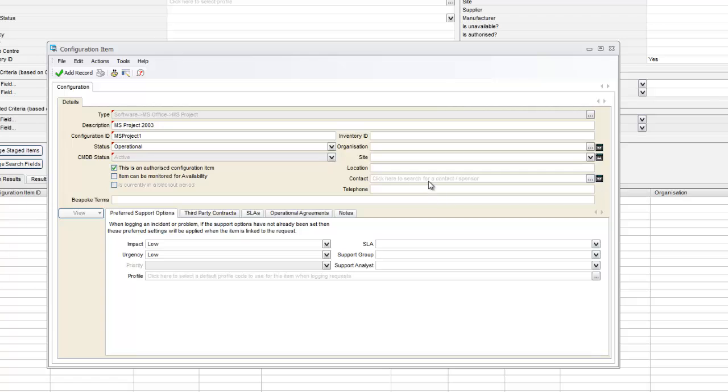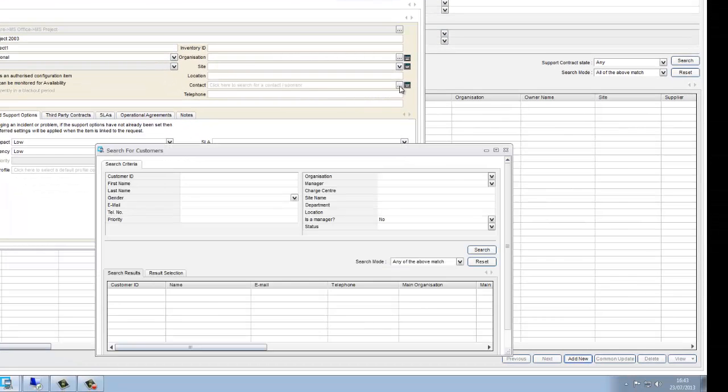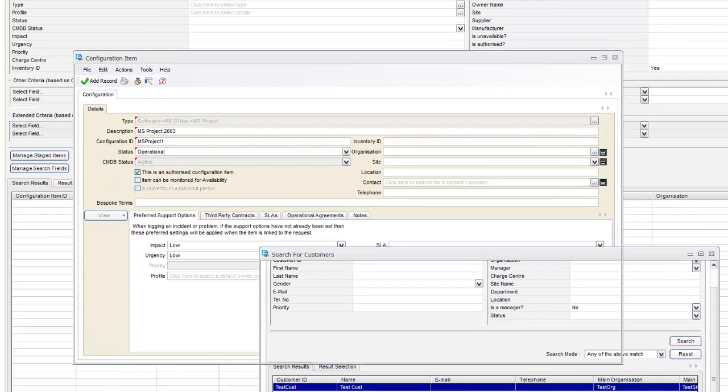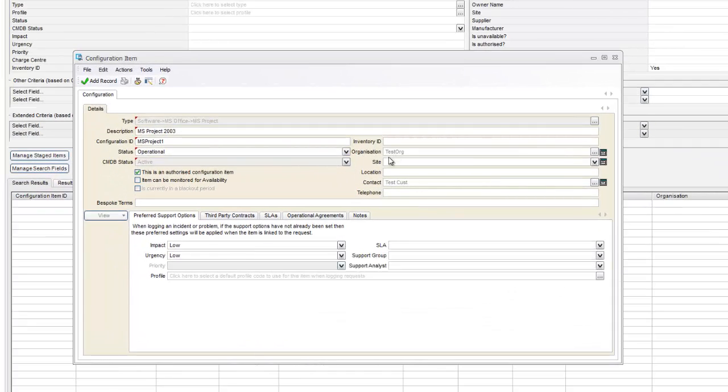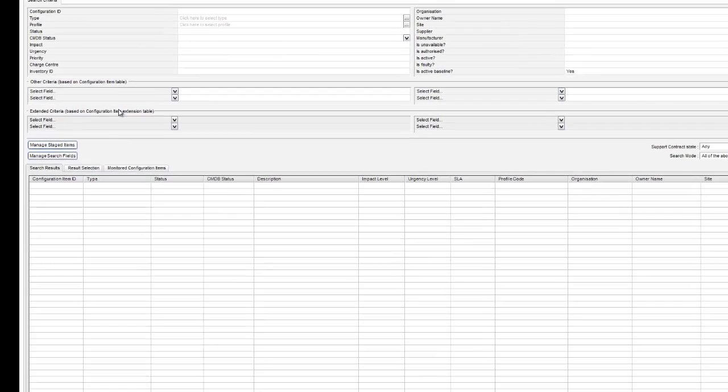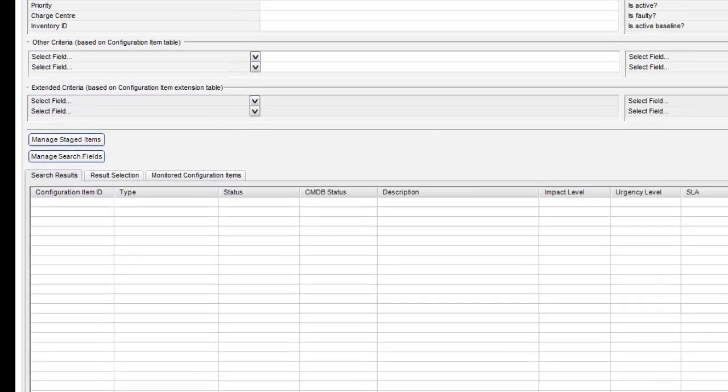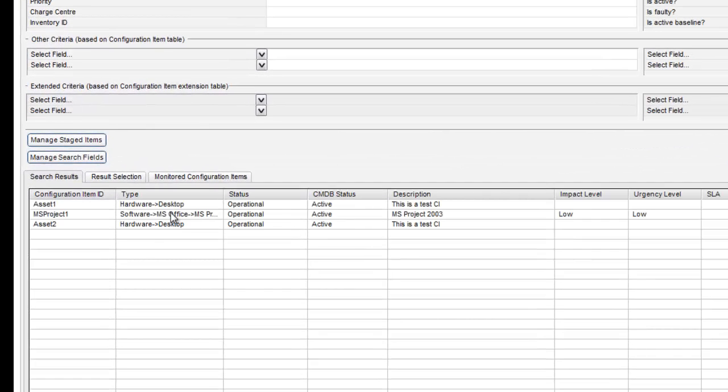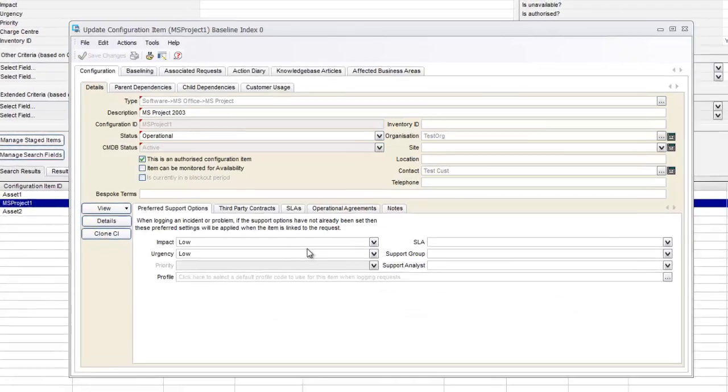Okay, so I'm just going to give it the main information and also associate this to a test customer. There we go, that's chosen the organization automatically as well, which is handy. So I'll click on add record. So now we have our software CI.